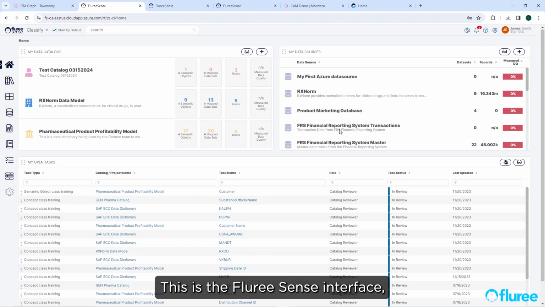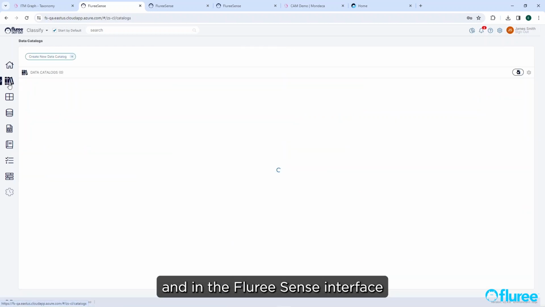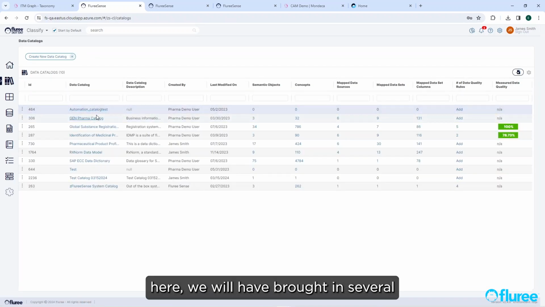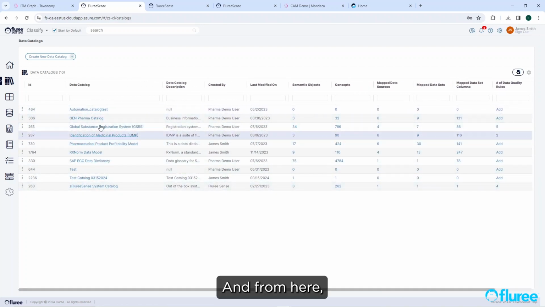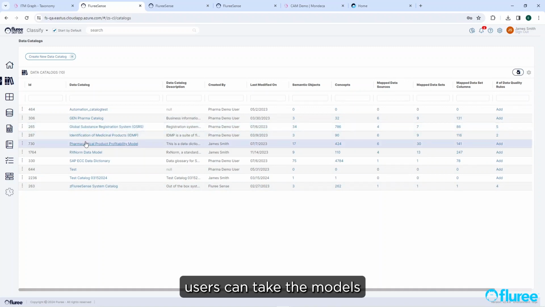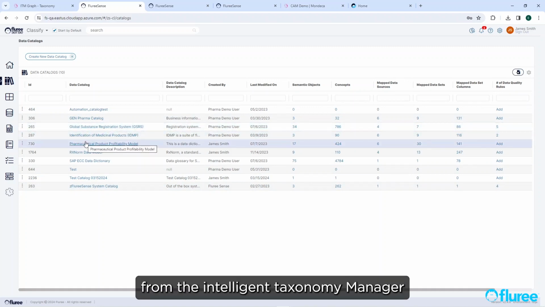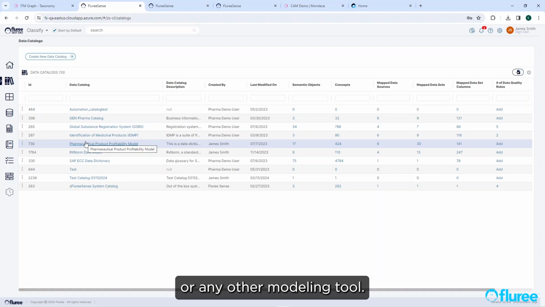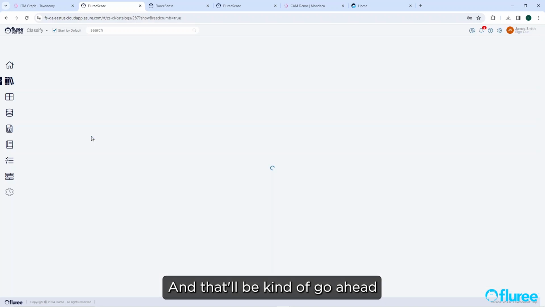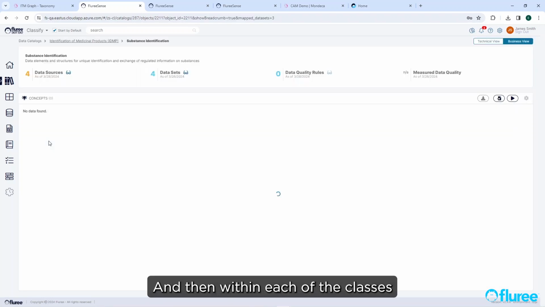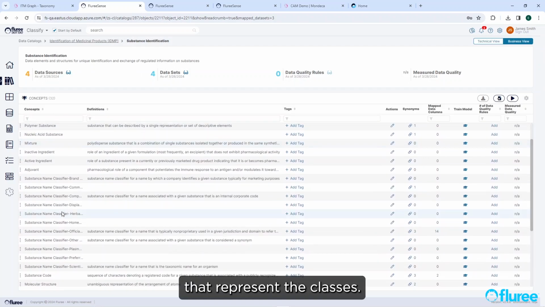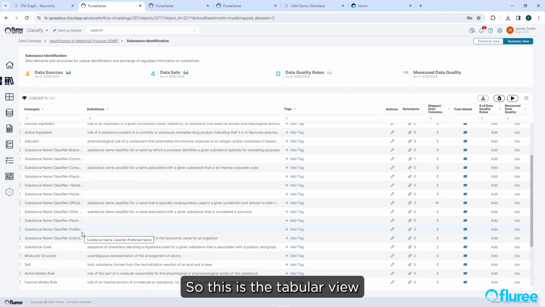This is the Fluree Sense interface. And within the Fluree Sense interface, here we will have brought in several different ontologies or models. From here, users can take the models, which could have been imported from the Intelligent Taxonomy Manager or any other modeling tool. And then we take a deeper dive and say, here we've got different classes. And then within each of the classes, we have the properties that represent the classes. So this is just a tabular view of the same model information that we looked at within ITM.